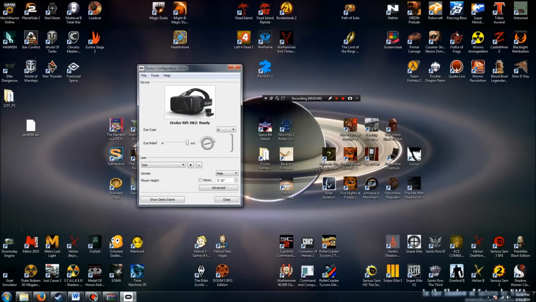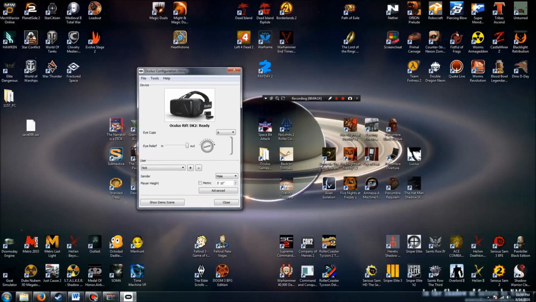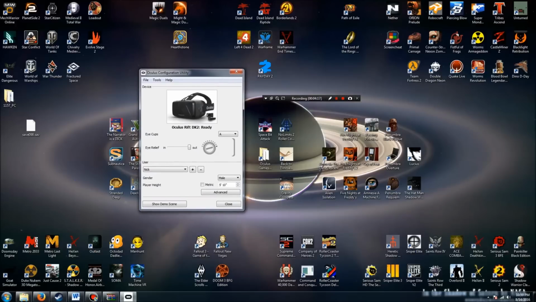Now, this is what it looks like for 0.8. 0.5 is slightly different. It gives you an option to go direct to the Rift or to run in extended mode. I've found that running extended mode for 0.5 works the majority of the time, whereas direct to Rift doesn't really work quite as often. But I don't have 0.5 installed. I have 0.8 installed, and that's what I'm talking about. So this is what it looks like.